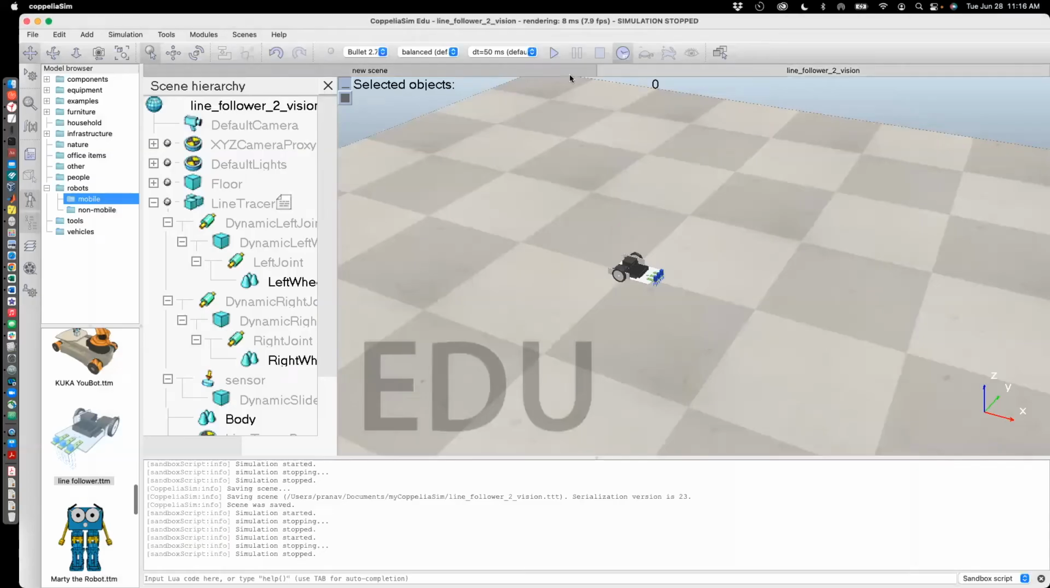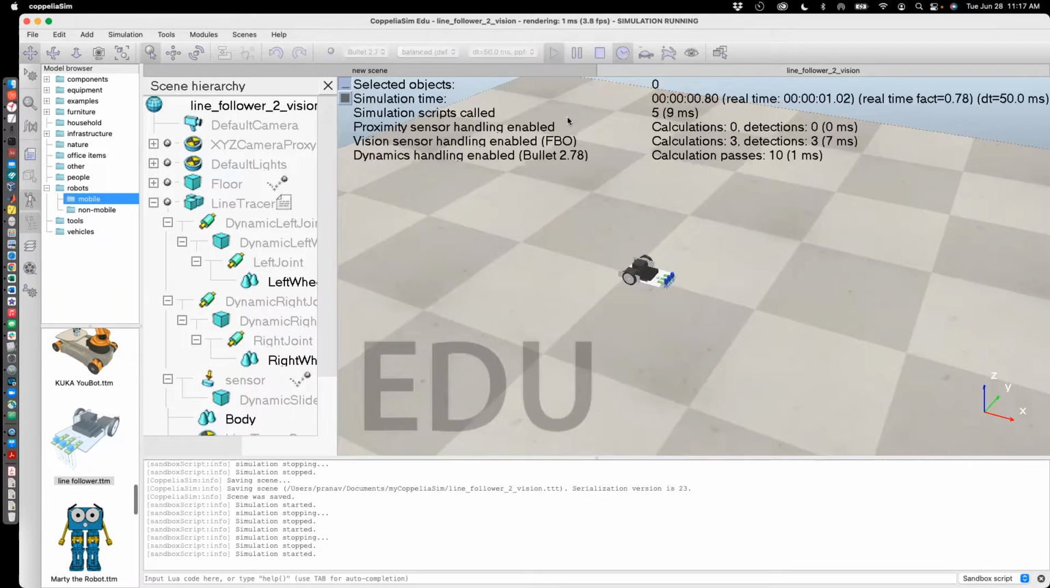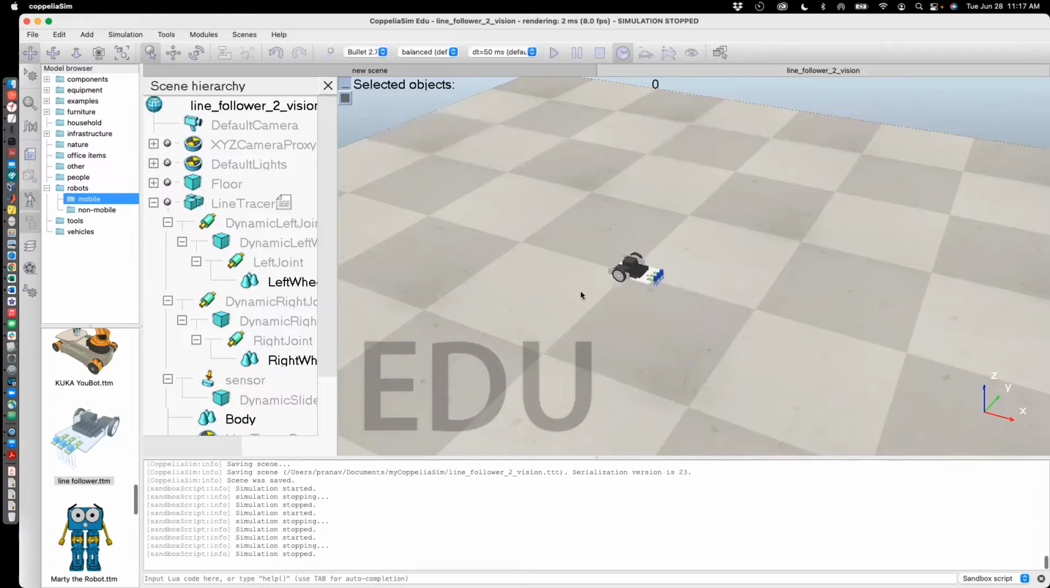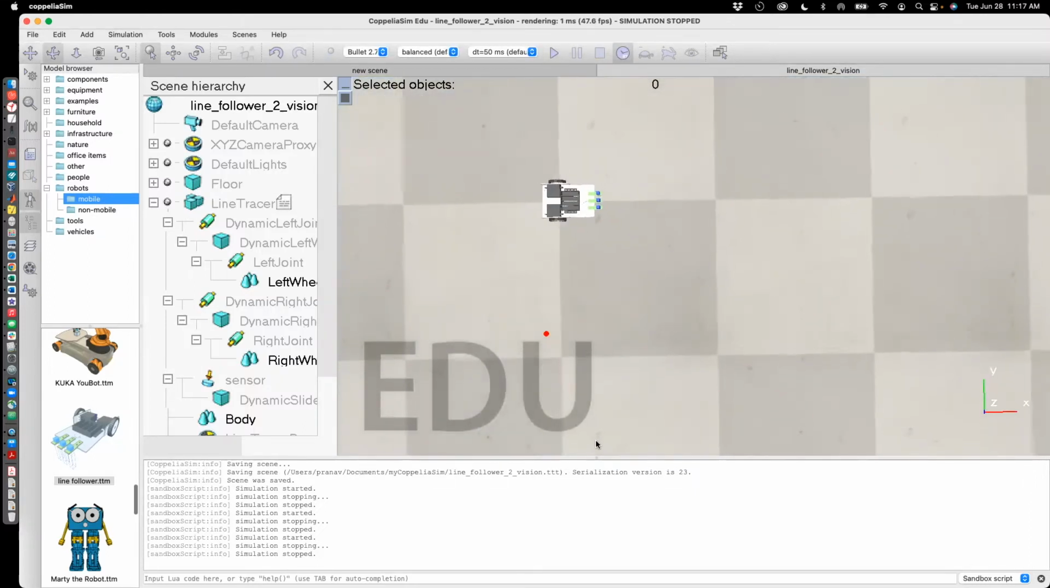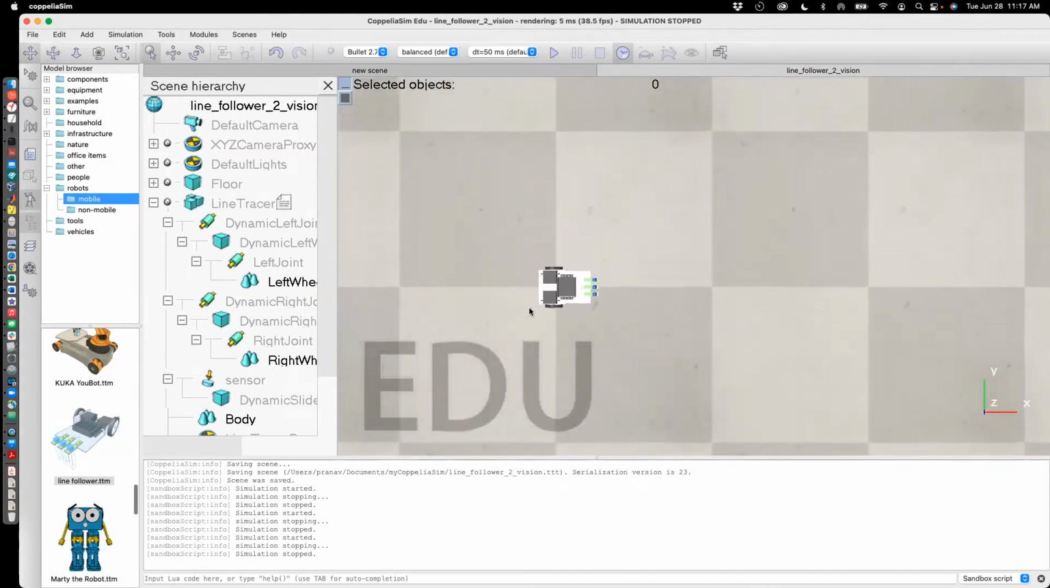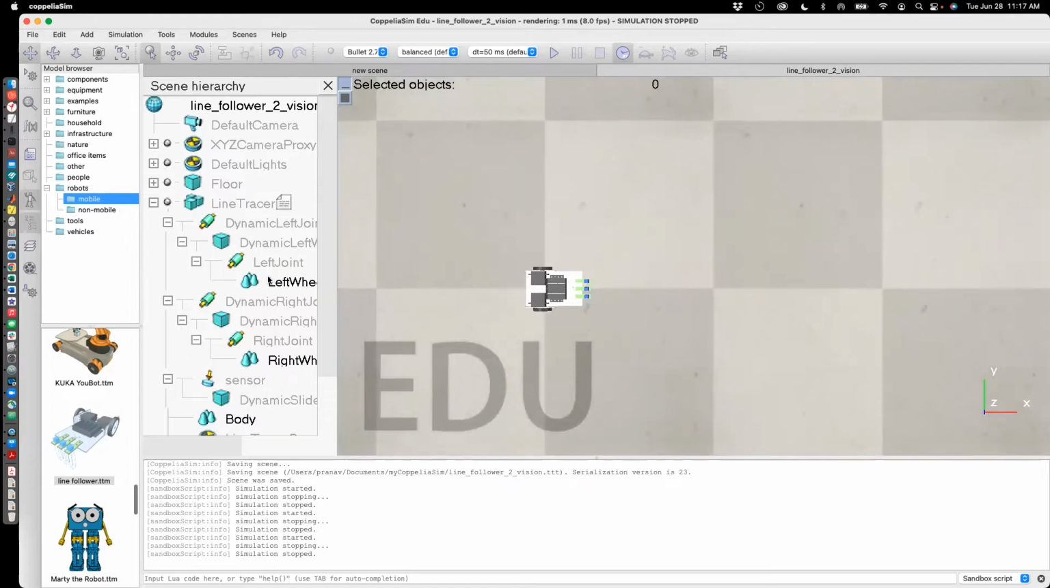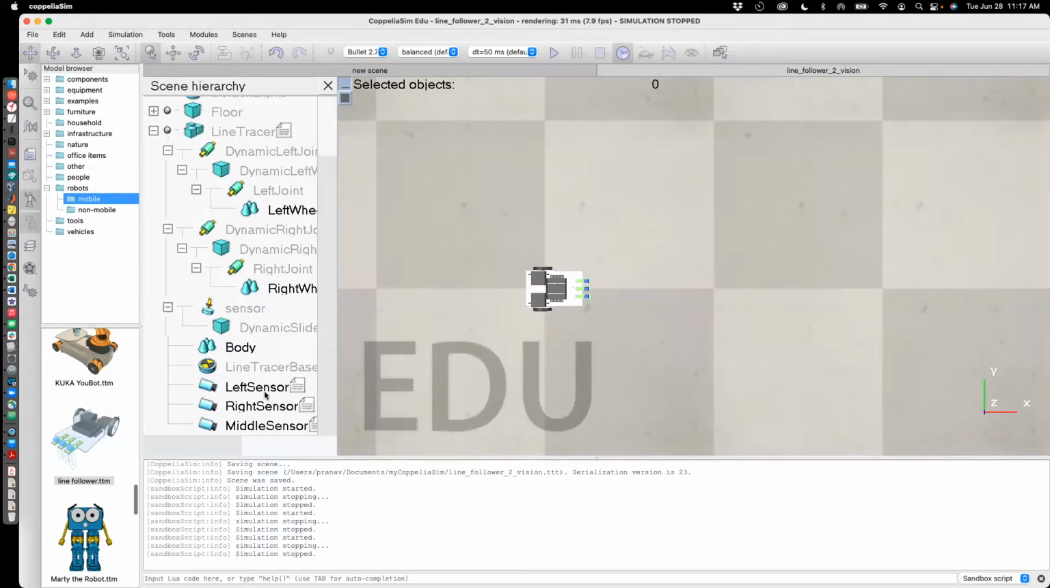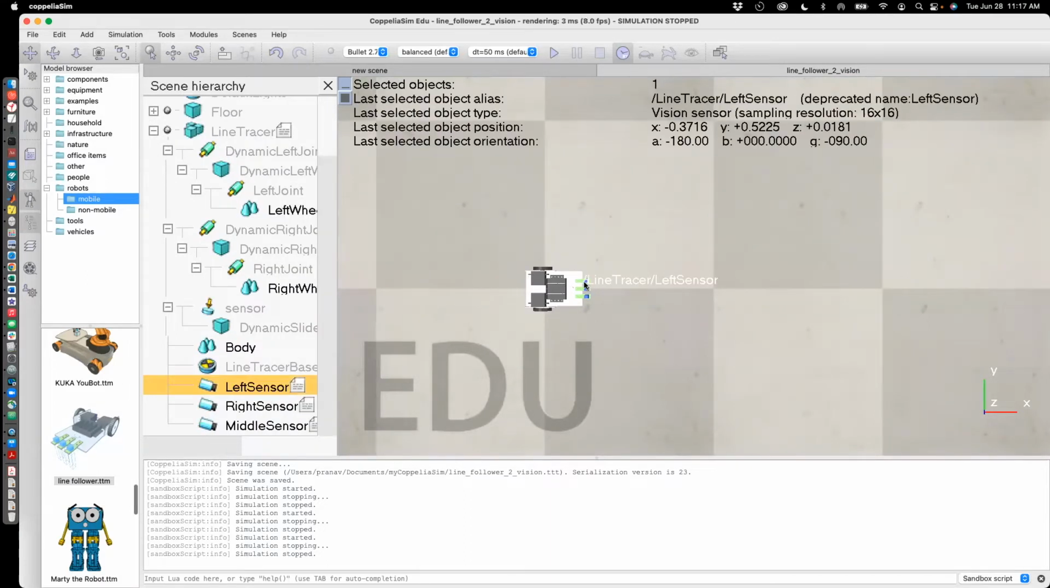Okay, so this is the code I developed in the previous tutorial. If you run this, you'll see that the line following robot goes straight. Let me rotate the view. Okay, and now we can actually see the sensor. So when I click on the left sensor, it is shown here, and when I click on the right sensor, it is shown. There's another sensor, the middle sensor. We will not use that in this tutorial.